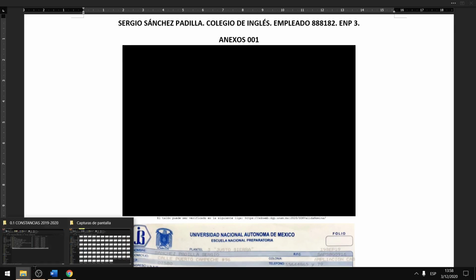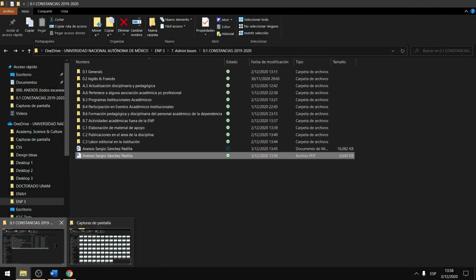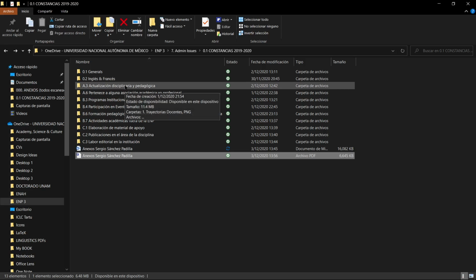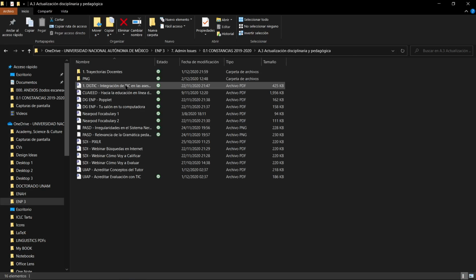First of all, you have to prepare beforehand all of your documents, either in one folder or several folders. I basically organized everything according to the different rubros that I saved in the system when I first logged into the official school's system of captura. So I have all these folders over here. For instance, what about actualización disciplinaria y pedagógica? I have a few constancias over here.